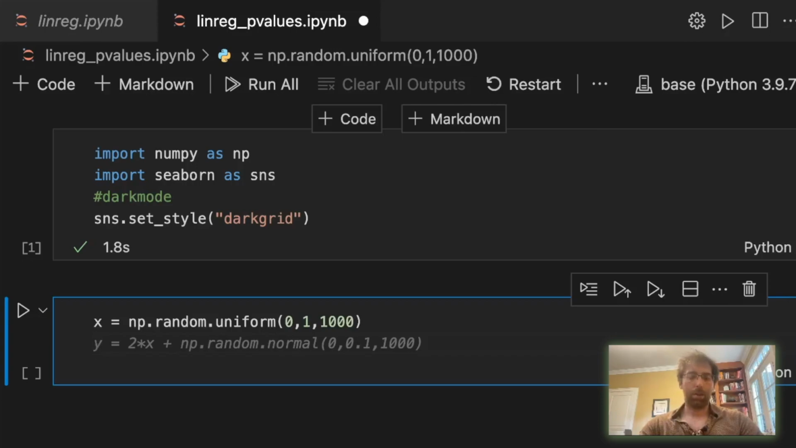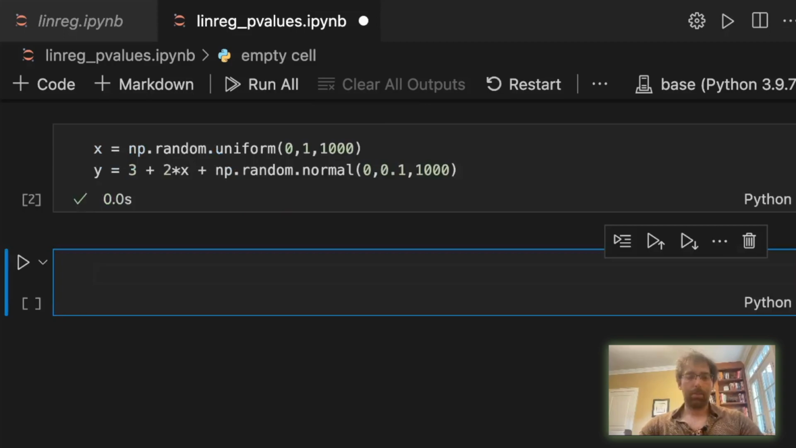Now we'll create a target variable Y. And this is going to be 3 plus 2x plus some random noise, which GitHub Copilot correctly guesses what I want. The random noise will have mean 0, standard deviation 0.1, and of course we'll need 1,000 samples. So let's go ahead and do that.